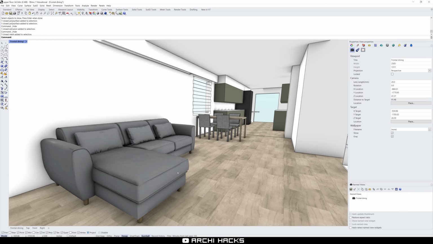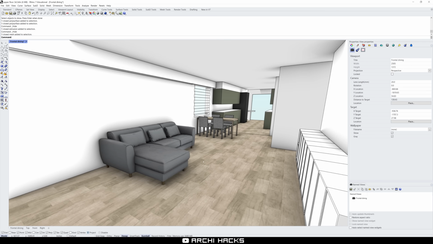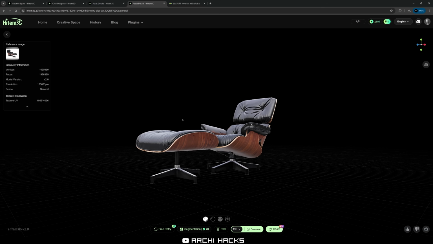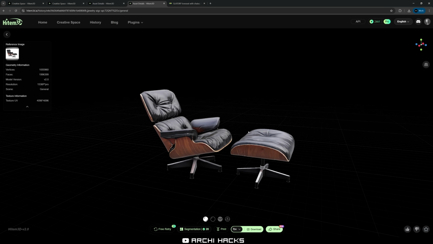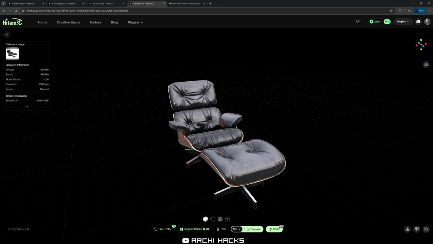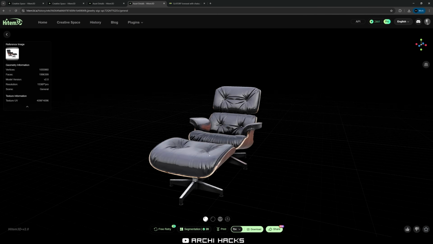And boom, look at that. We already have a perfectly modeled sofa in our scene. And we can repeat this process as many times as we need in order to populate the scene. Another quick example I tried is this Eames chair with the ottoman. So you can even input multiple objects in the same image and it'll be able to generate all the geometries and texture. So man, that's looking pretty good.